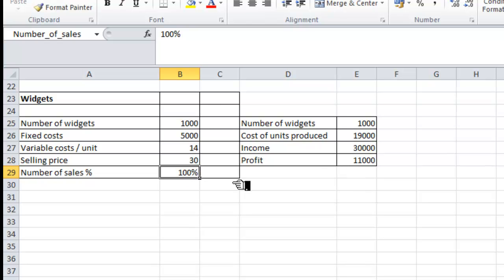And similarly, what happens here if we take that to 80%? Well, you can see that what happens then, if we're only selling 80% of the units produced, that our profit starts to fall. Let's produce our widgets and sell only 70%, and suddenly you can see we are only making 2,000 profit. So the advantage of this is that I can now alter any of these variables that I wish, and I can see the effect that it's going to have on costs, on income, and therefore on profit. Right?